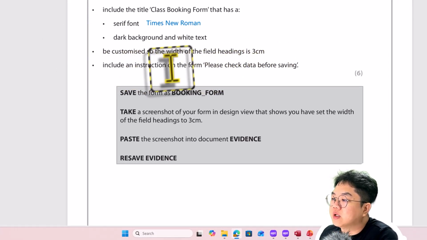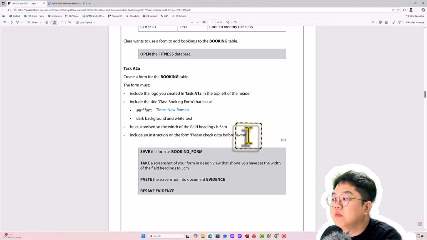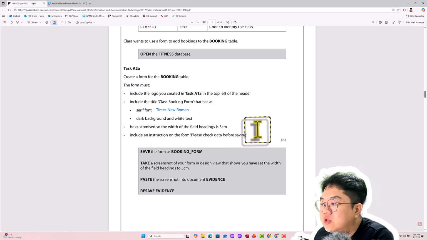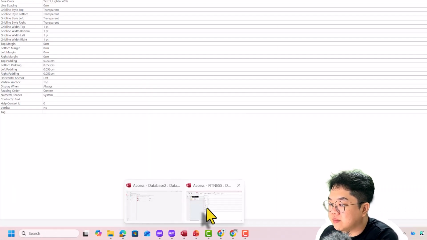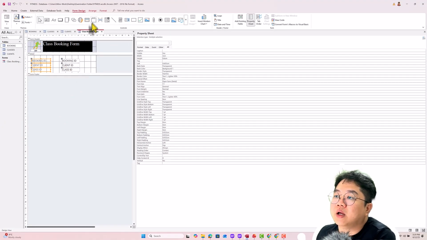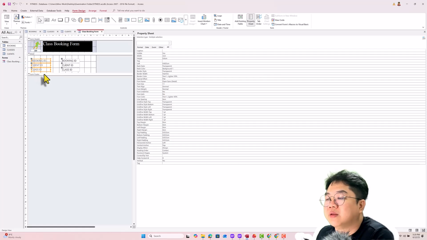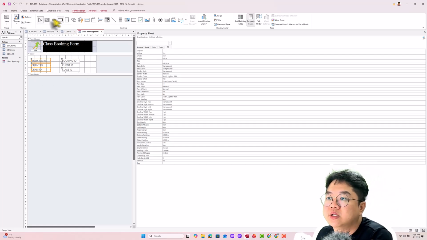And now we can include an instruction on the form that says, please check before saving. Now, with that, you can go back to Access. This is actually very simple, where we need to include a text inside the form. It didn't say anywhere, but I would like my student to do it at the bottom of the form as a reminder after a person enters the details.